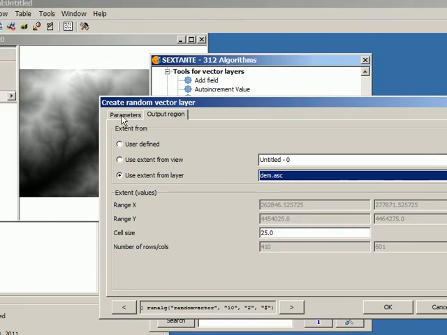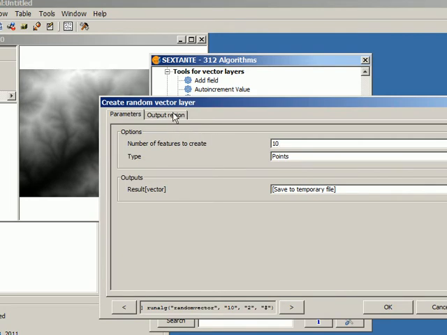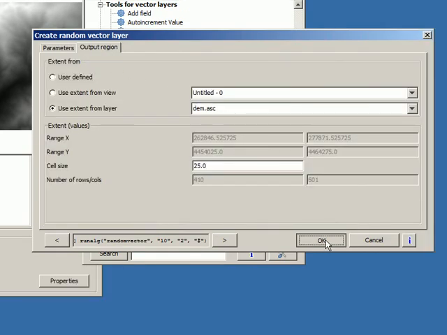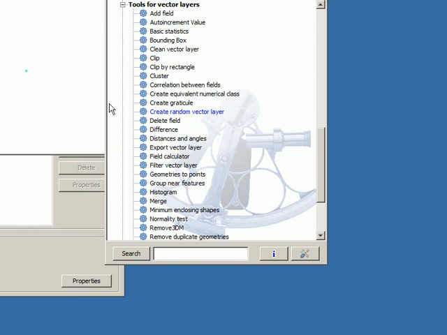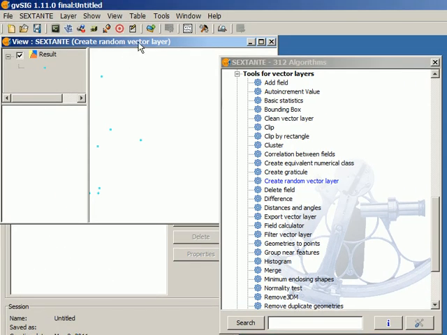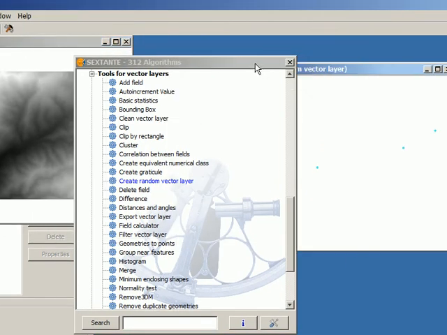Now I have enough information. Parameters tab, the Output Region tab. I can press OK, and I will see my new layer created here.